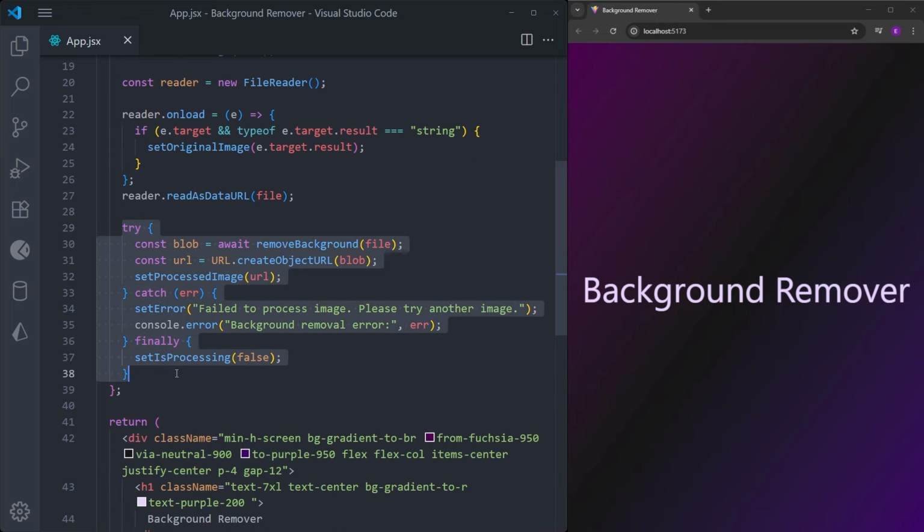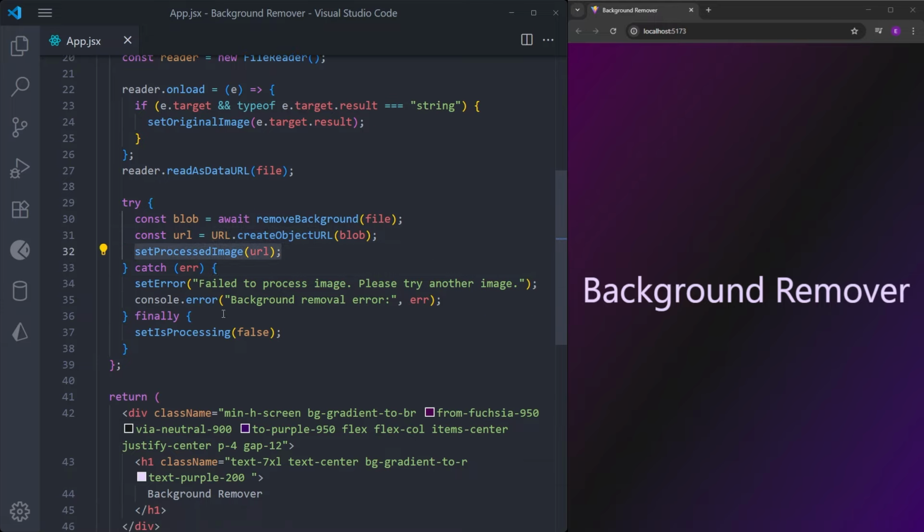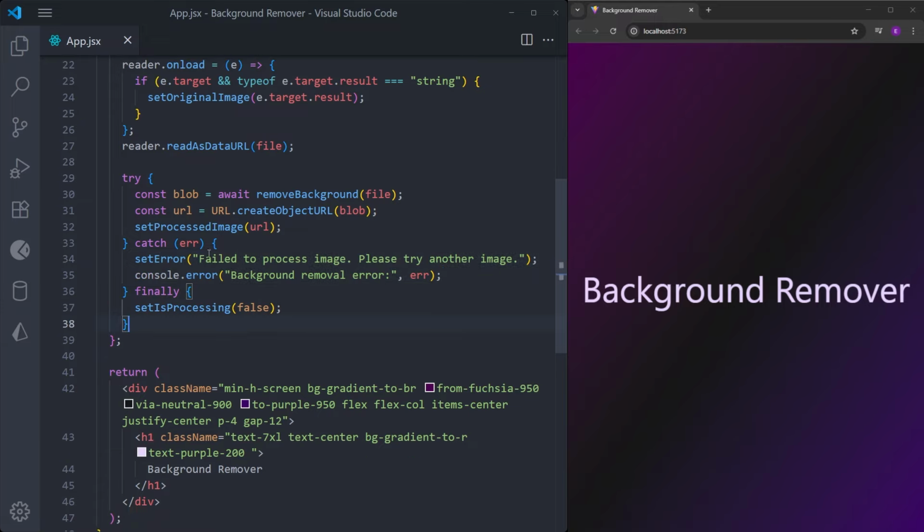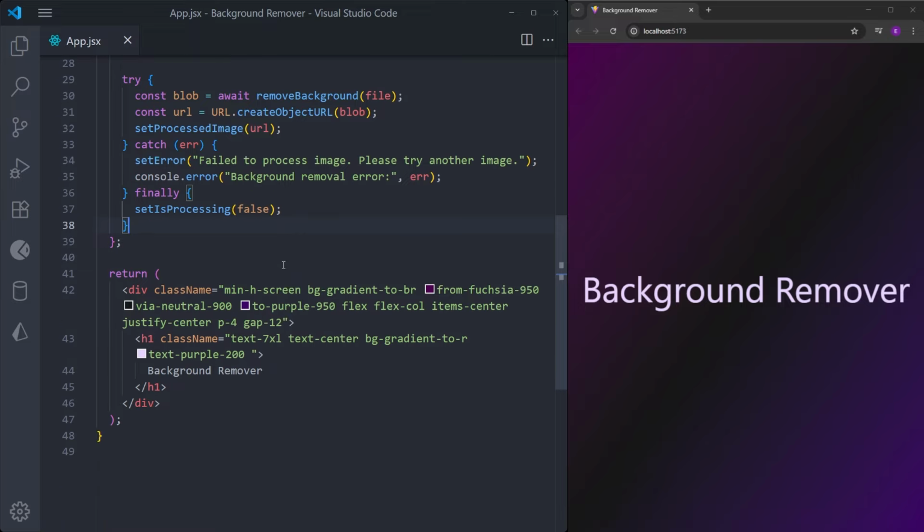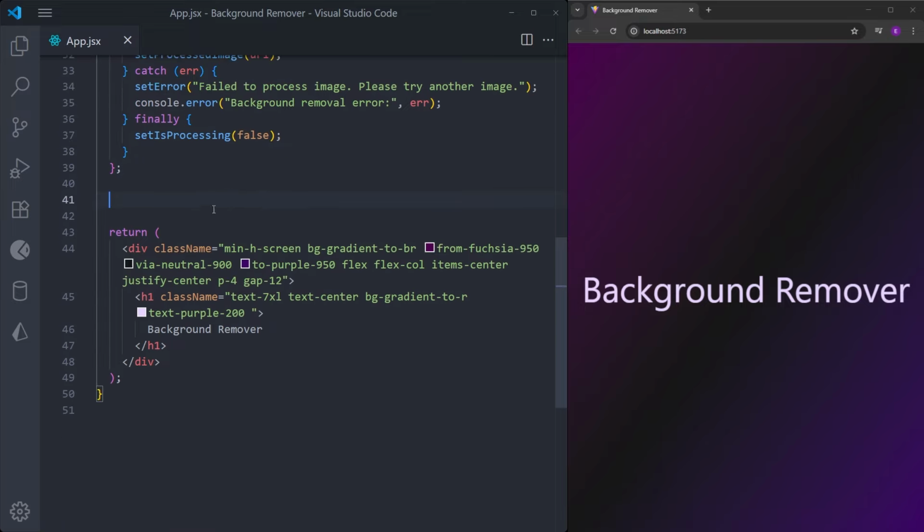Here inside this try and catch block, we basically send the image to the remove background function, and this will give us back a processed image. Then we create a temporary URL and we save it inside this state. If there are any errors, we display an error, and when the process finishes, we set is processing back to false. Next, you're going to create a couple of really simple functions.